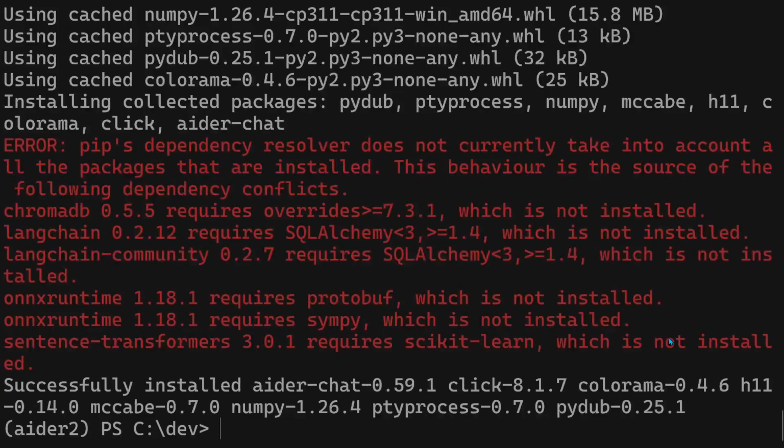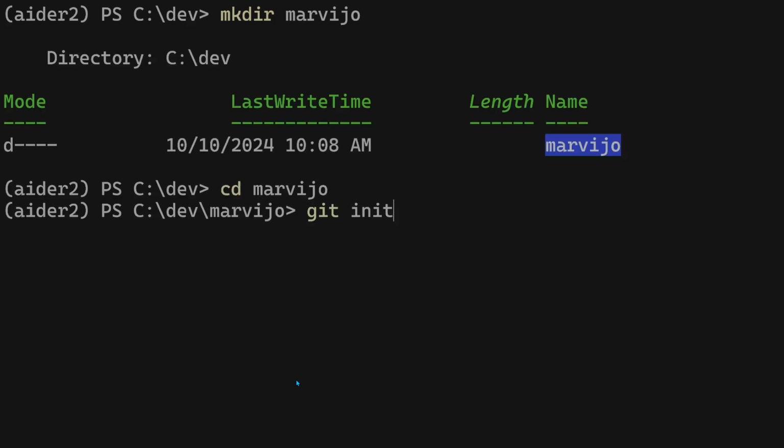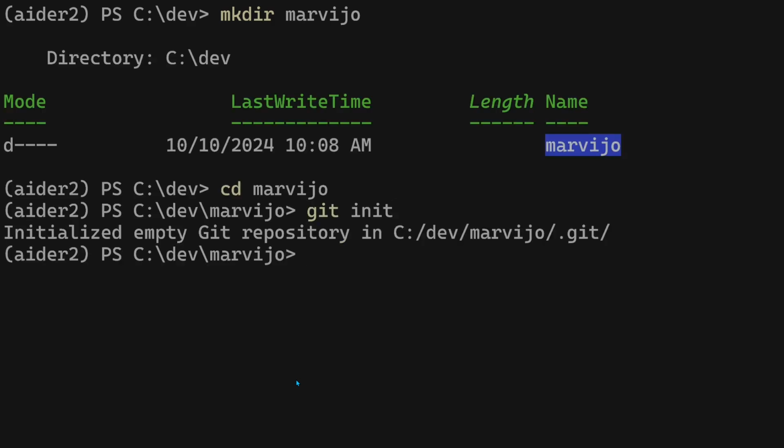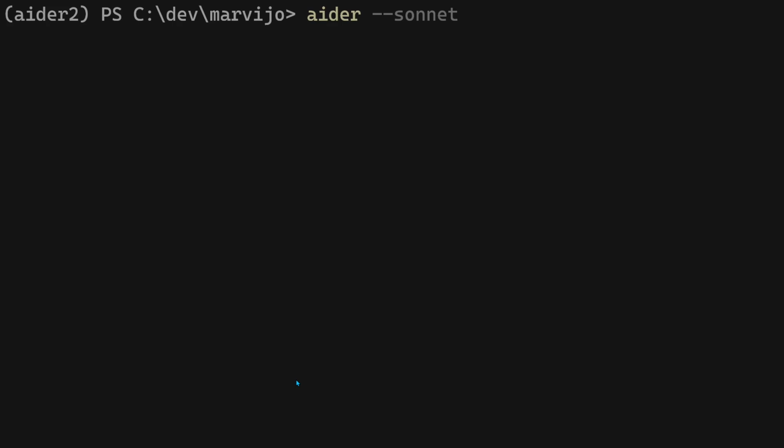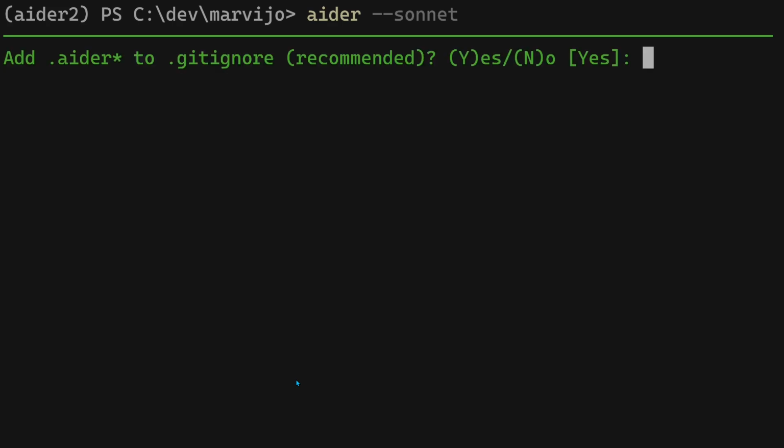After that's done, go to your code base or just create a new folder. Run ADA and then specify the model you want to use. It will default to GPT-4o.